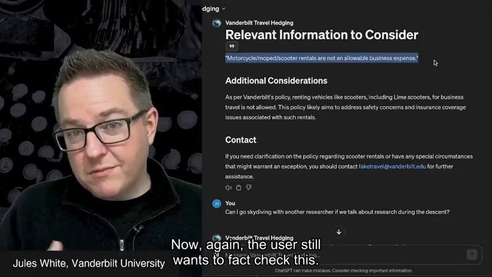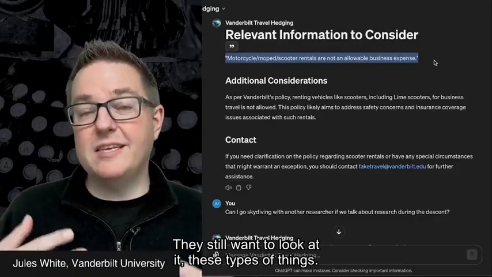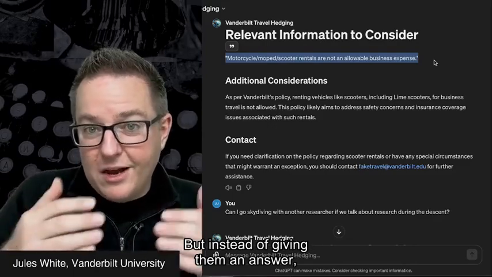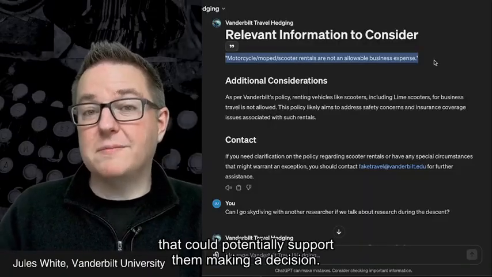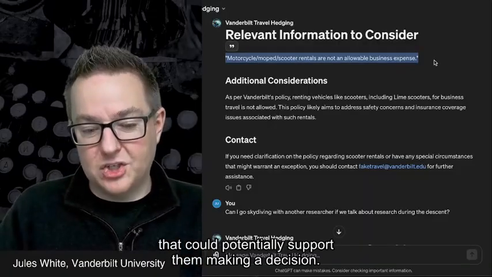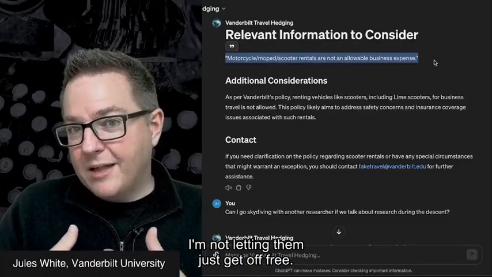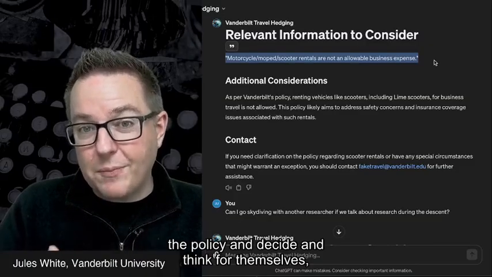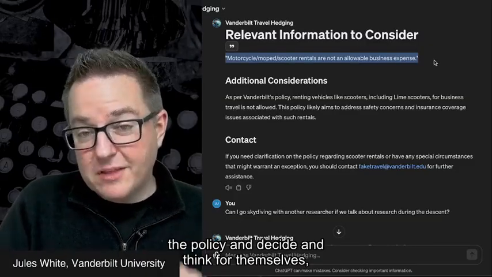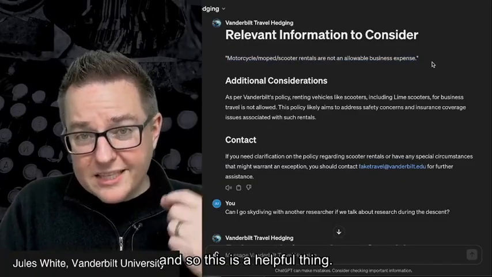Again, the user still wants to fact check this, they still want to look at it, these types of things, but instead of giving them an answer, I'm giving them text from the policy that could potentially support them making a decision. So I'm not letting them just get off free. I'm letting them go and look at the policy and decide and think for themselves. And so this is a helpful thing.